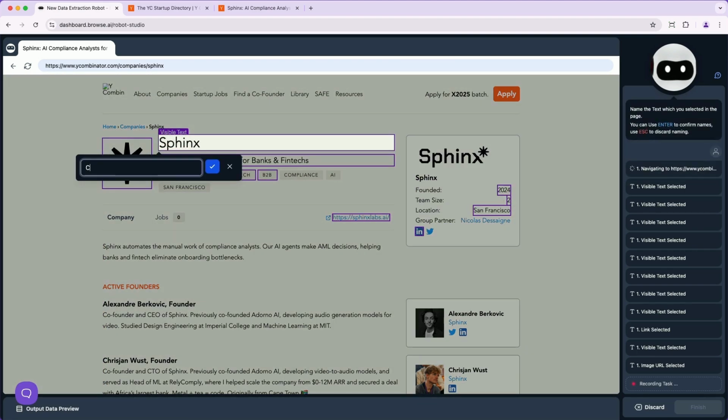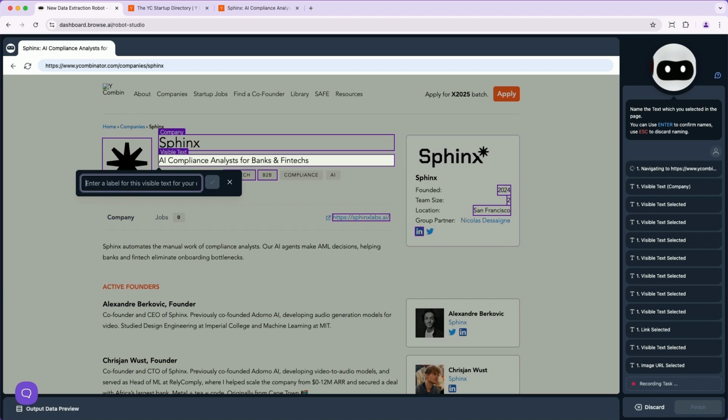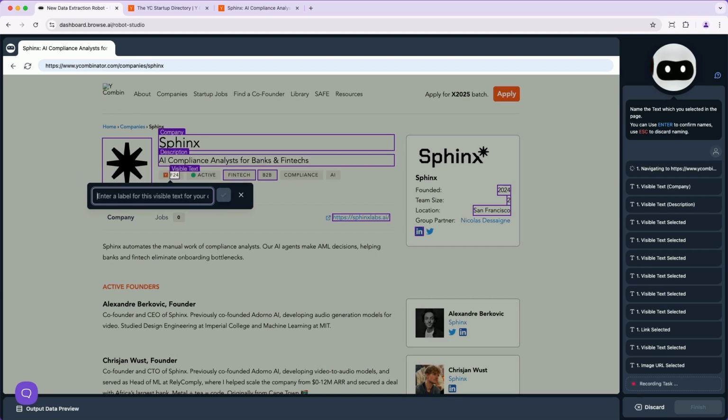Now it's time to go through and name each of these items. I won't bore you by telling you what they all are. We'll just go through each one of these real quick. Name each one. You can press enter after you type the word you want. Press enter. Call this one, let's say, tag 1. You could do tag 2, tag 3 if you wanted others. We'll go over to the right here and name these guys founded, team size, and location, respectively.